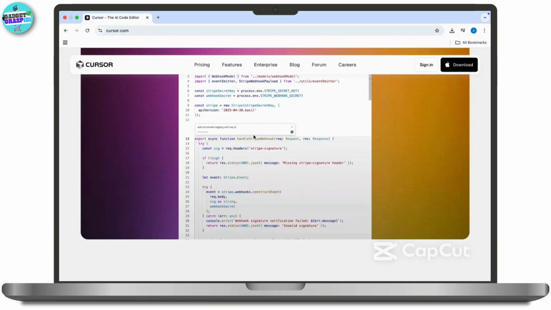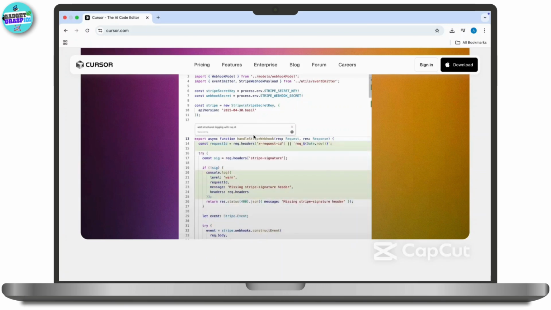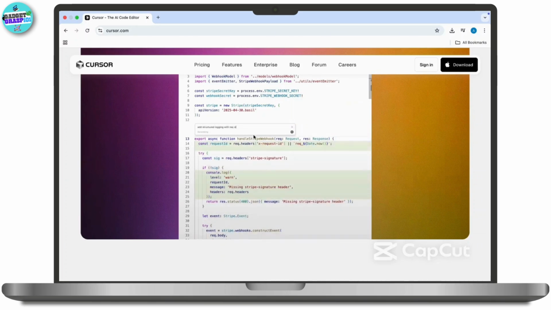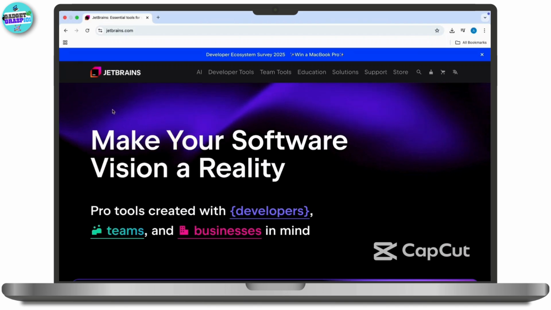So, if your top priority is an AI-first coding experience with intelligent multi-line completions, natural language code generation, and blazing speed, Cursor AI is clearly the winner today.